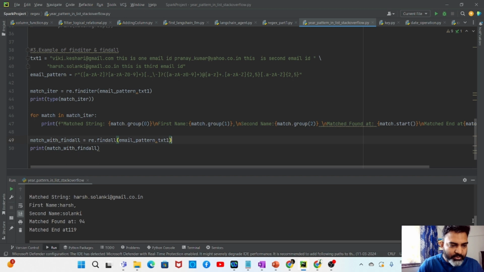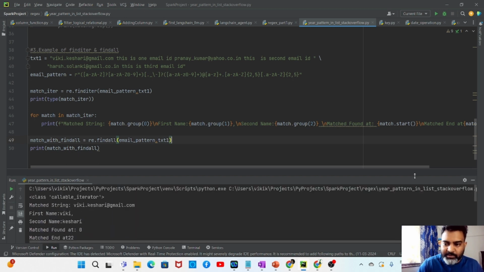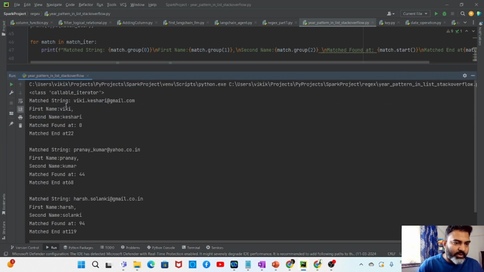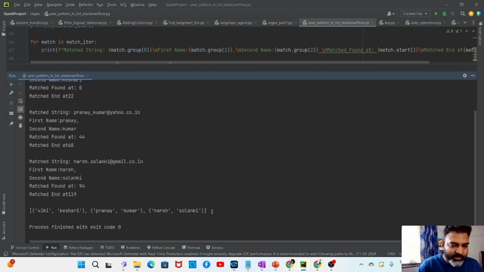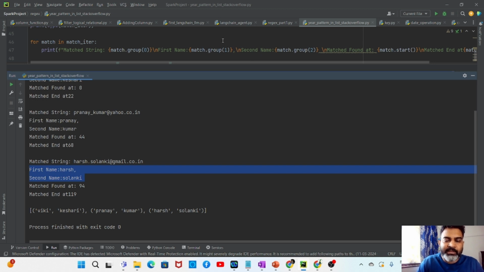Okay, fine. So now here you can see the output. Let me just maximize this window. So match string is this. The first name is Vicky, second name is Kesari. And found at this location, and match end at this location. Similarly, in the list from findall, you can see the first name and second name have already been extracted. Here also you can do it, but you need to put an index in the group. Group 0 means the entire string match, and then group 1 and group 2 are nothing but indexes for grouped extraction.